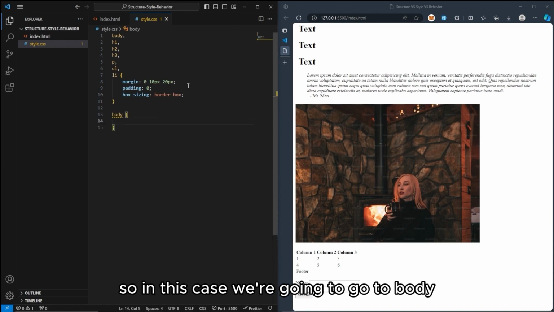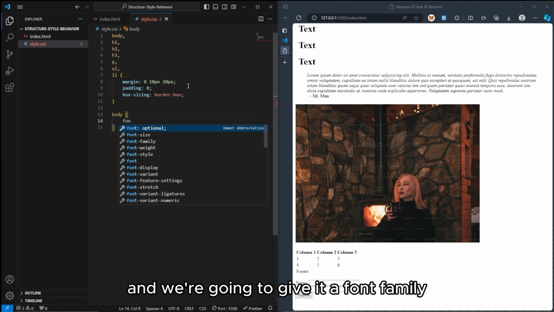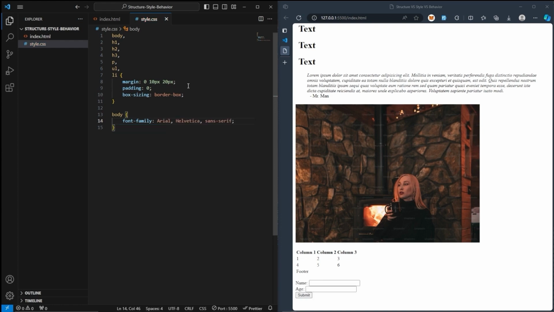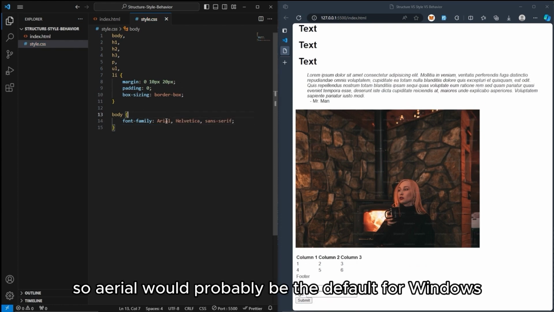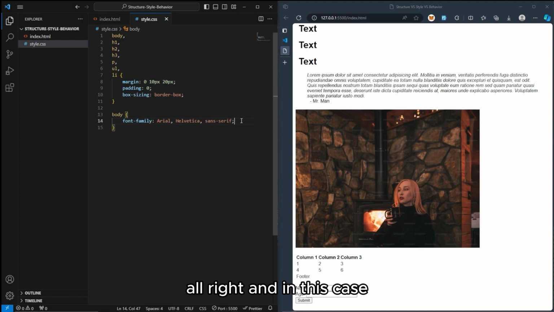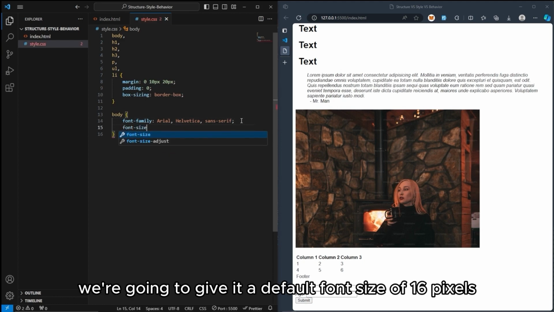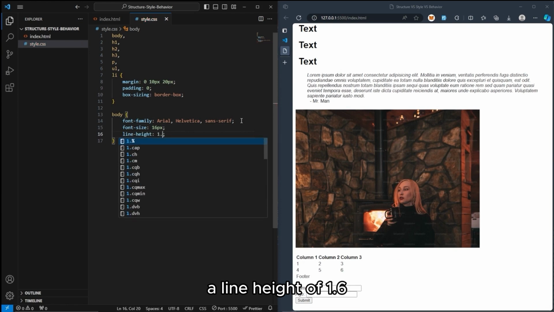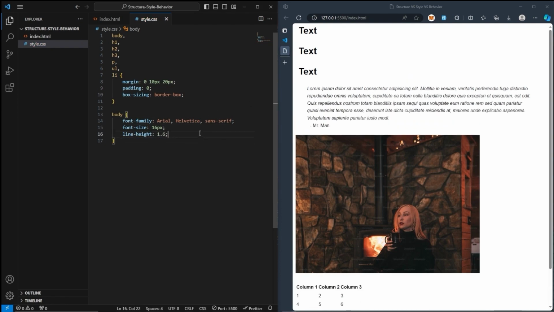In this case, we're going to go to body and we're going to give it a font family of, maybe I could just give it Arial. Arial, Helvetica, Sans Serif. So Arial would probably be the default for Windows and Helvetica would be the default for Mac OS. All right. And we're going to give it a default font size of 16 pixels, a line height of 1.6, a default color of this hex over here.